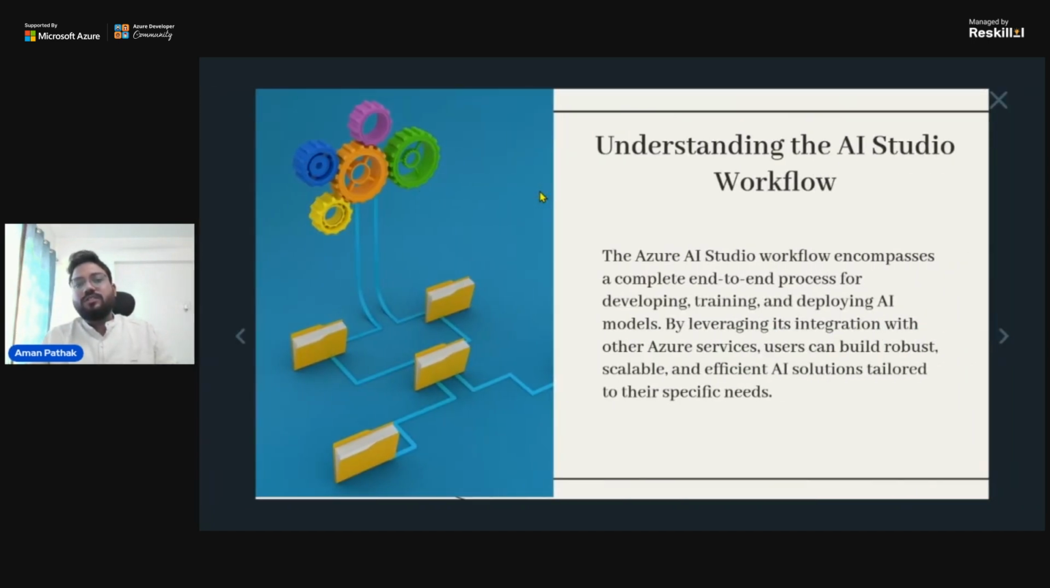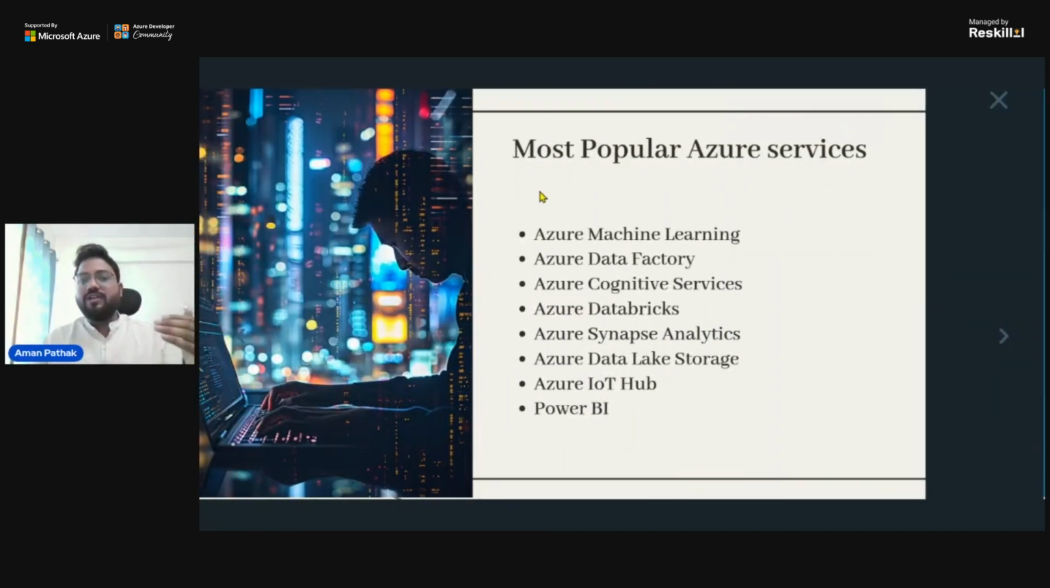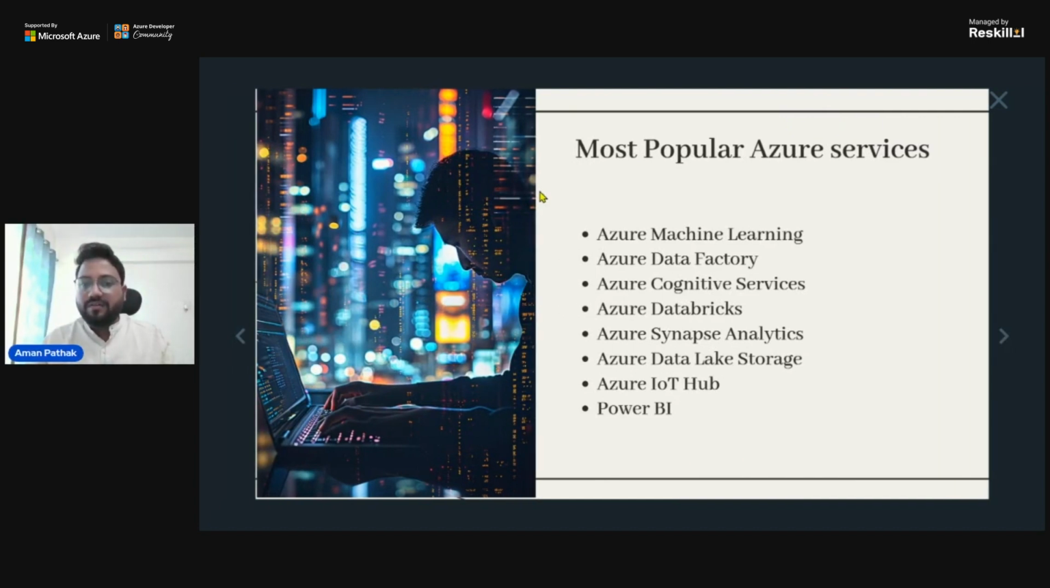Now we have discussed capabilities, features, lots of things. We have discovered the pre-built models, what every model brings to us, and what other services there are as well. Let's discuss the AI Studio workflow, like how we are using services. If I go one slide back, we are using services: machine learning, Data Factory, Cognitive Services, Synapse, Data Lake, and all these services.